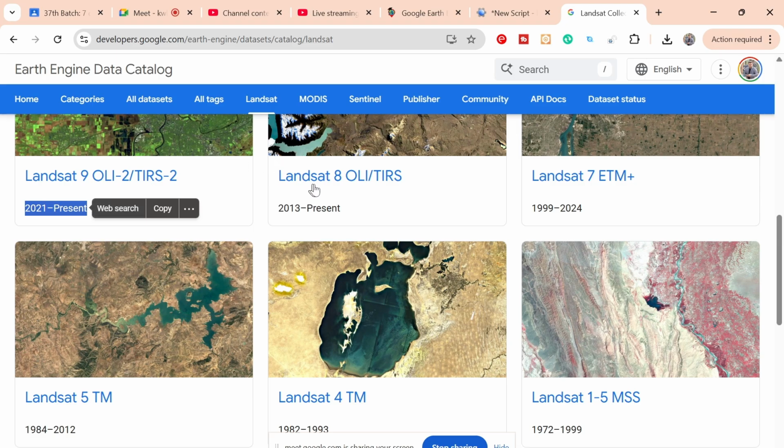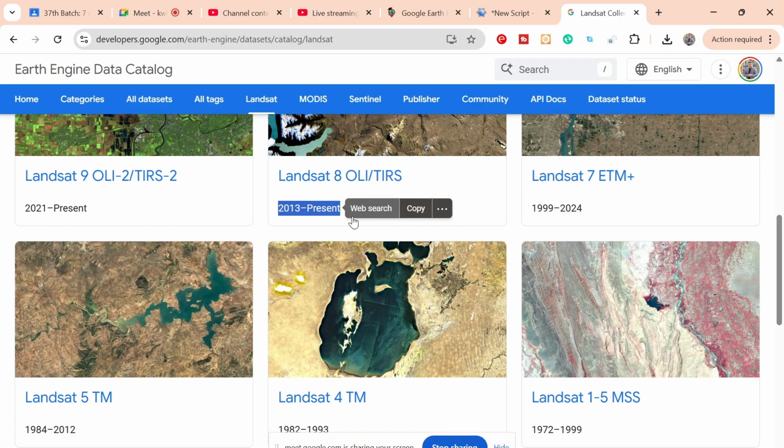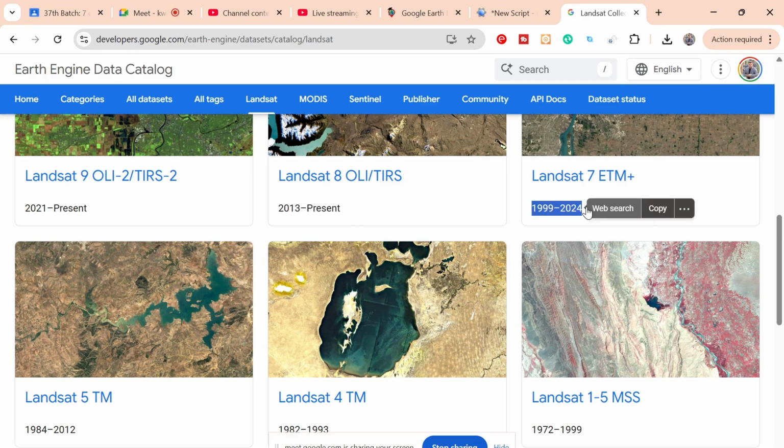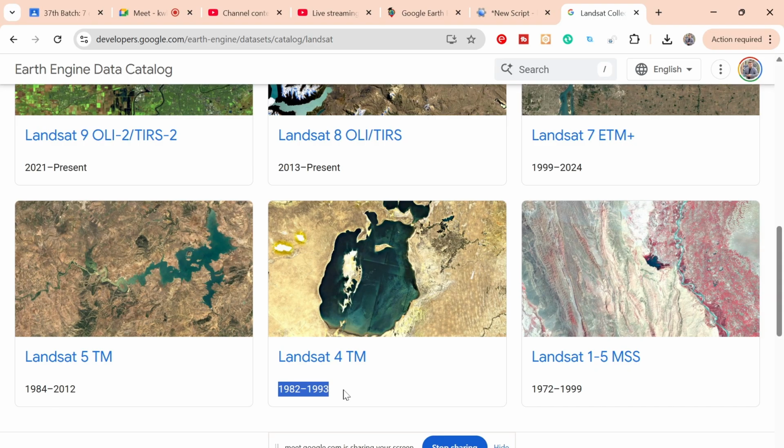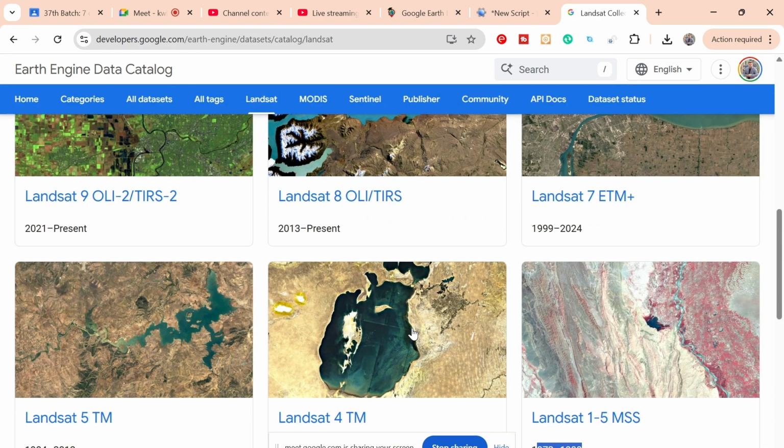The same as you can see with Landsat 8. It's available between this time, so it's a time series of images. That's why it's called the image collection. This is another time series of image collection, and another, and finally, this is another time series of image collection. So a time series of images is called the image collection. It's for different times, a stack of images.